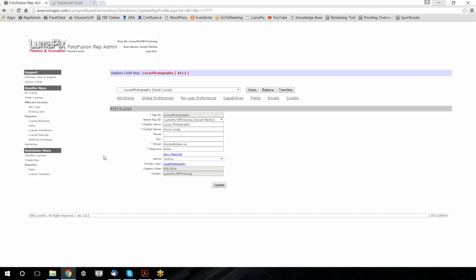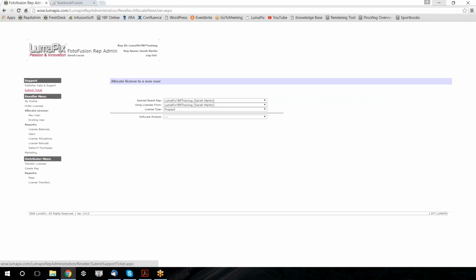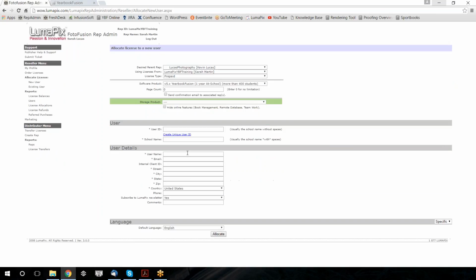So if you're going to manage the licenses for your subreps, what you would do is when you're allocating, be it new or existing, and you're on the allocation screen, you'll want to make sure that the desired rep is the subrep that the school belongs to, and then the using licenses from should be your name. So in this case, LumaPix YBF training. Then you can proceed with allocating licenses. But by changing the desired parent rep is how you indicate who the school belongs to.